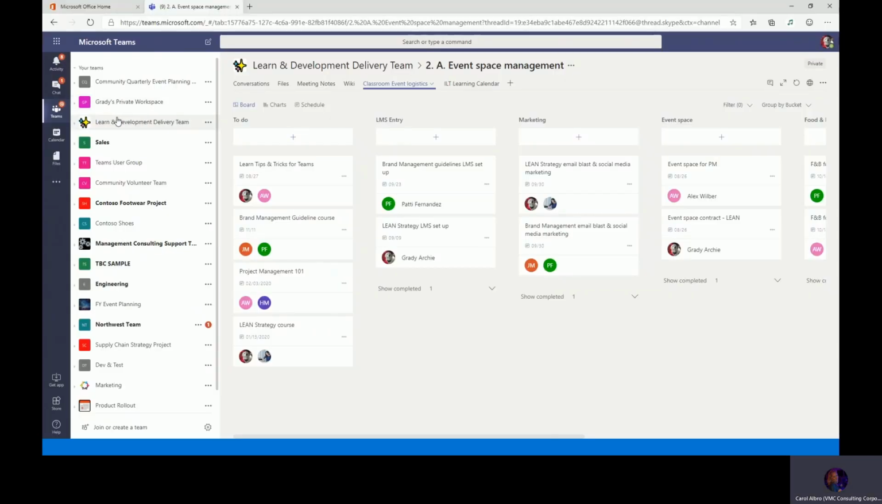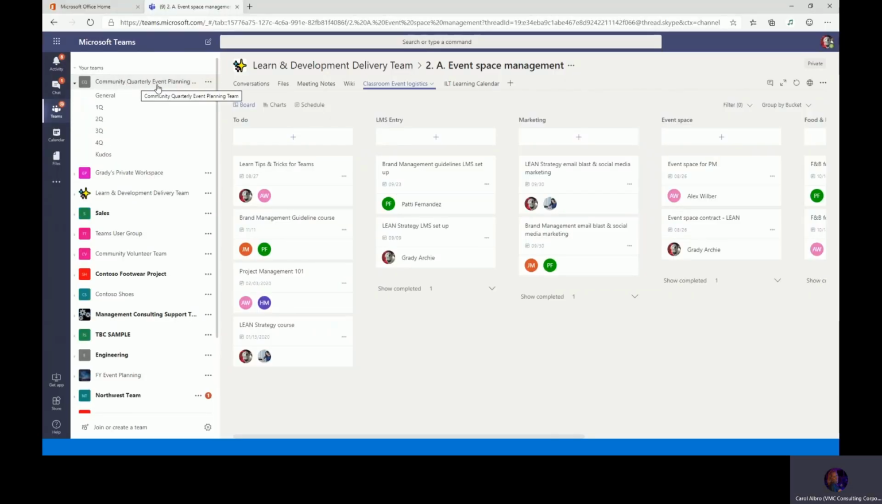In this case, we set them up as the community quarterly event planning team. And of course they have their general channel. There's only 5 of them, so they don't really use that channel. But since the rolling deadline is the hardest part for them to manage, they set this up based on time. So Q1, Q2, Q3, Q4. And they put the numbers first in order to keep it in order.